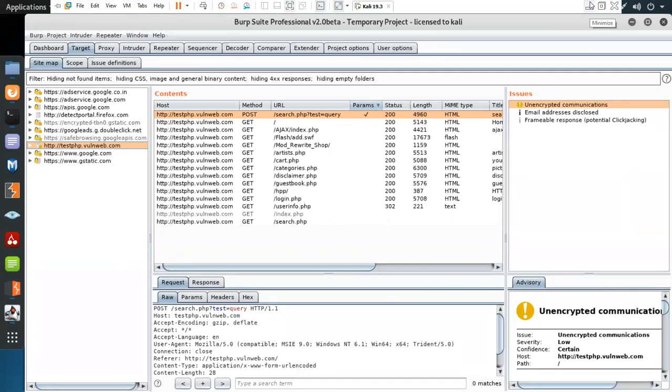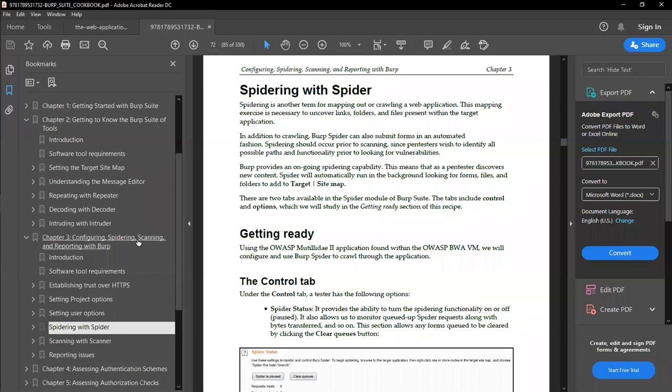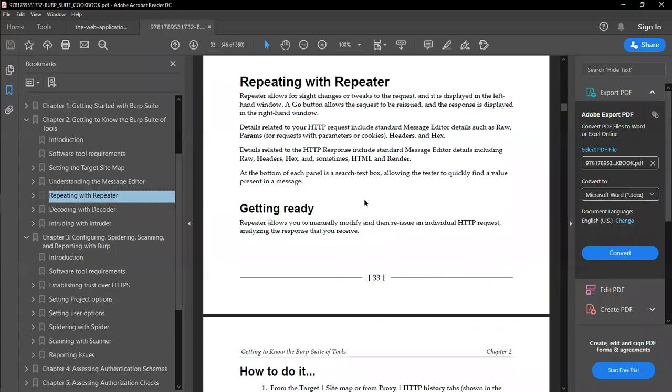But over here, there's one more tab. We're going to learn about the spider. We're going to learn about the repeater also. Repeating with the repeater, this is the important part. And why is this important? Because through the repeater, we can change the request content body type. If you see over here, repeater allows for slight changes or tweaks to the request. It is displayed in the left hand side window. Go to the button and follow the issue. And repeat. If I say it in layman's language, repeater is basically used to reissue, or to change the request according to the server side.